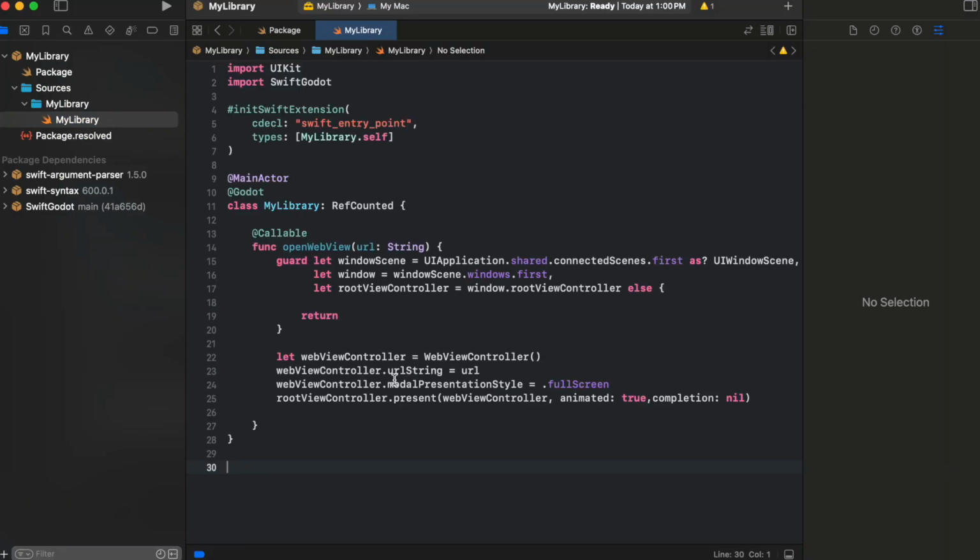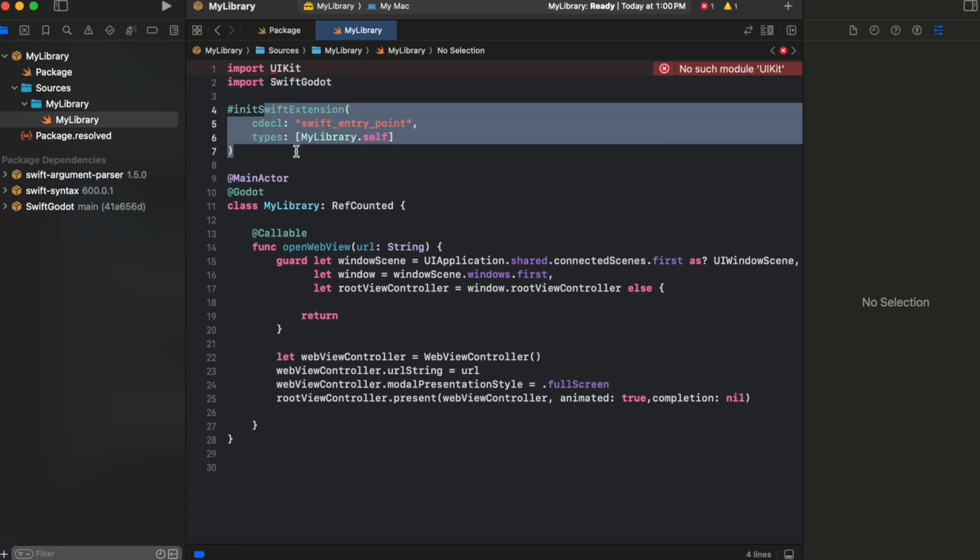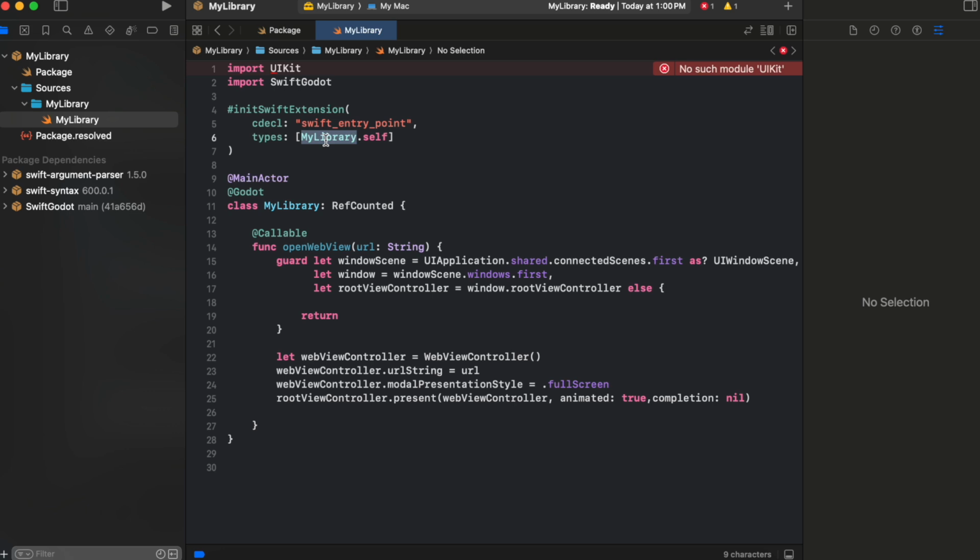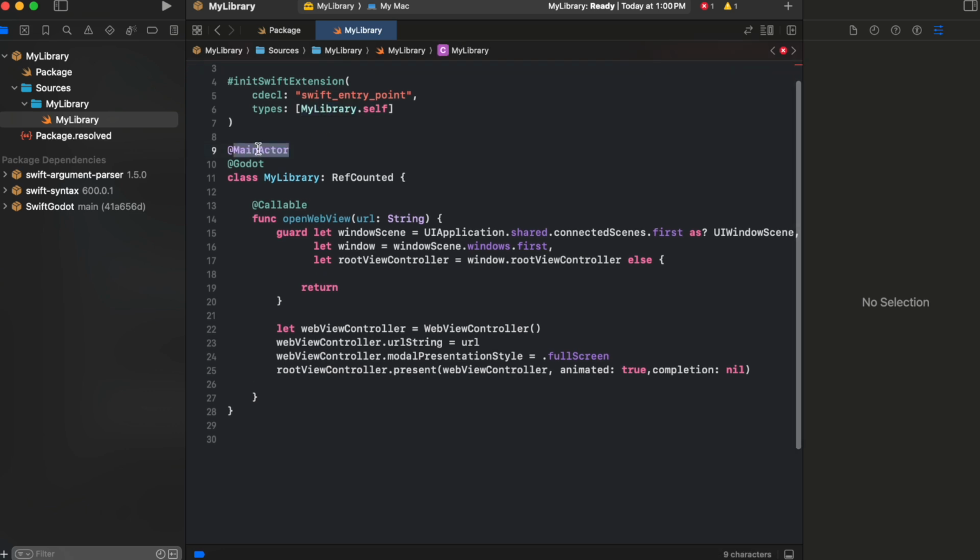So firstly we have to import UIKit as well as SwiftGodot, and this is boilerplate code which you have to write, but here it should be your own library name. Then here I have annotated with @MainActor so that it runs on the main thread, as well as @Godot.